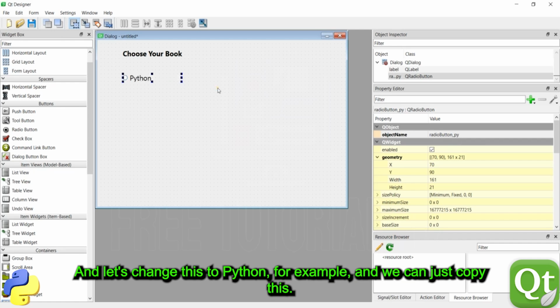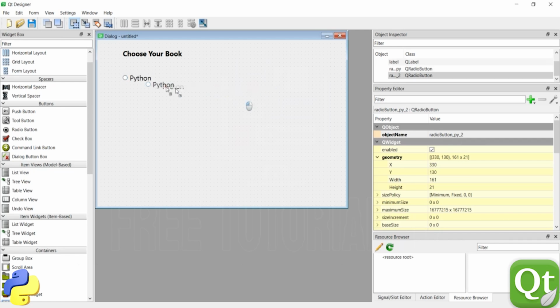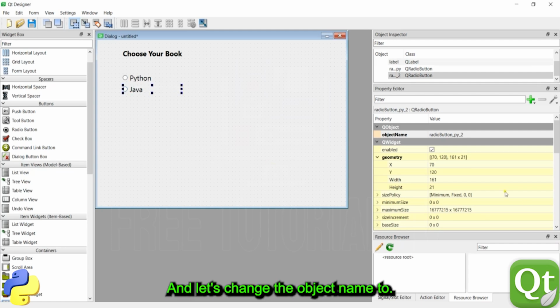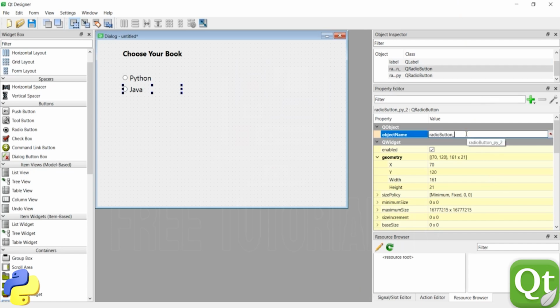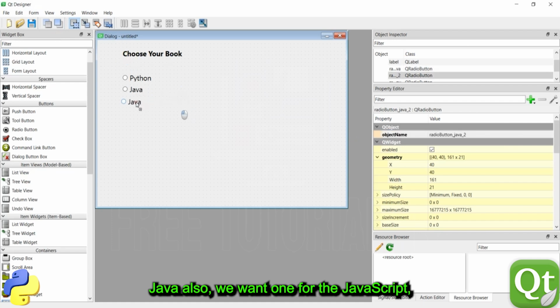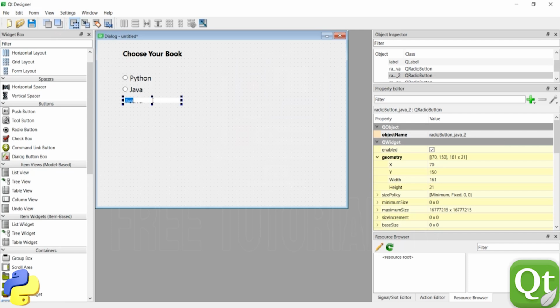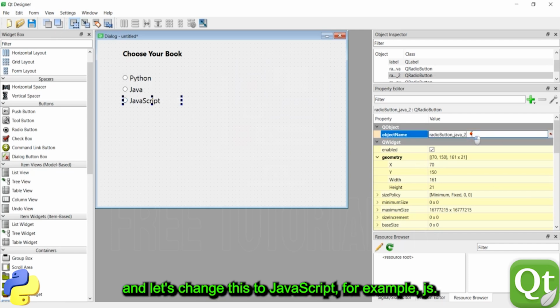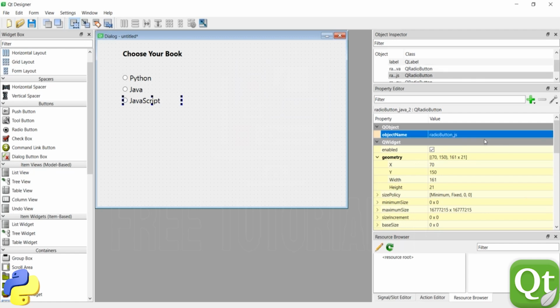For example, we can just copy it. We want one for Java. Okay, and let's change the object name to Java, and also we want one for JavaScript, so change the name to JavaScript, for example, JS.